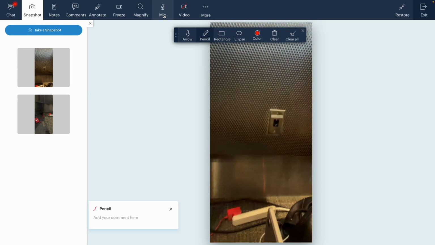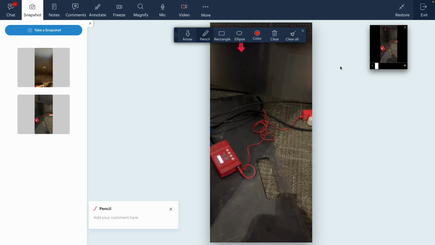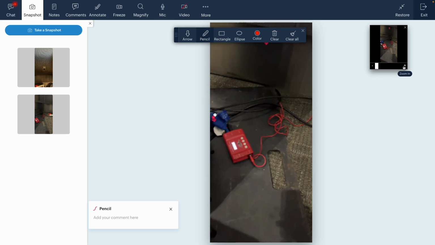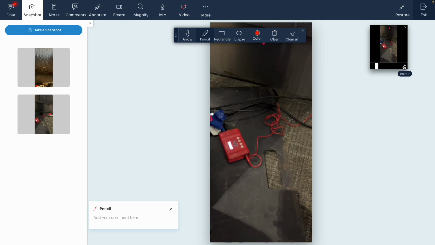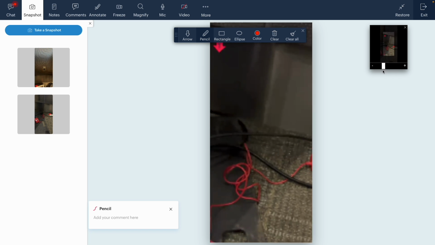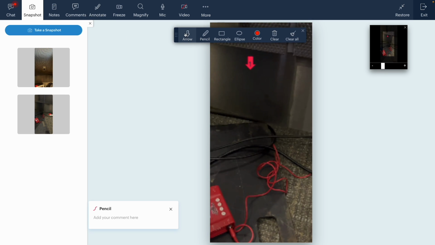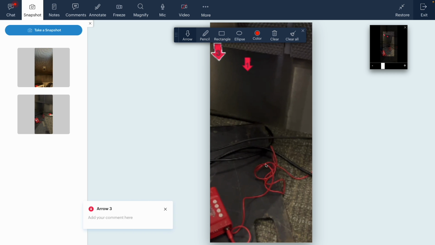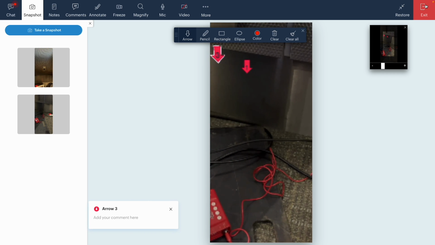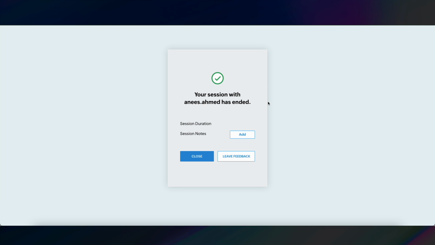Snapshots, the mic, if you want to mute yourself while you're working with them. The magnify tool, useful as well. So he's standing up right now. I'm able to zoom in a little bit more just to get a better look at exactly what's going on. And then, of course, I can annotate all of that as I zoom in as well. So just a quick look at some of the basic tools we offer there. I'll go ahead and end the session.